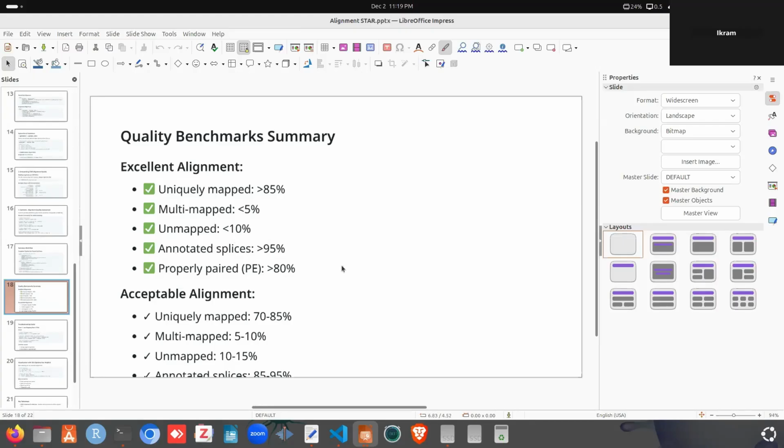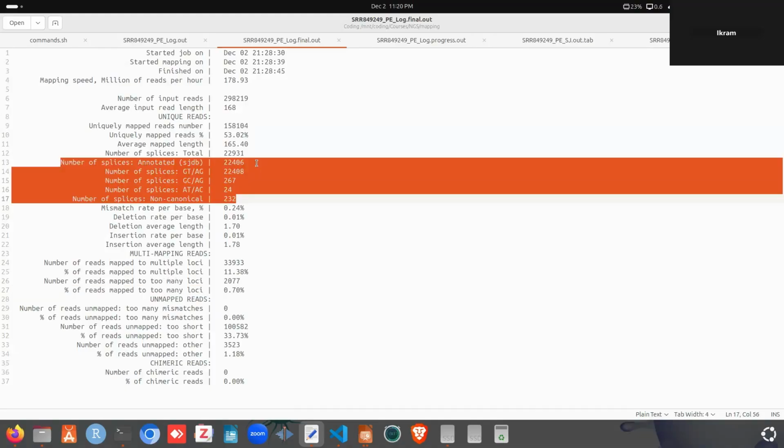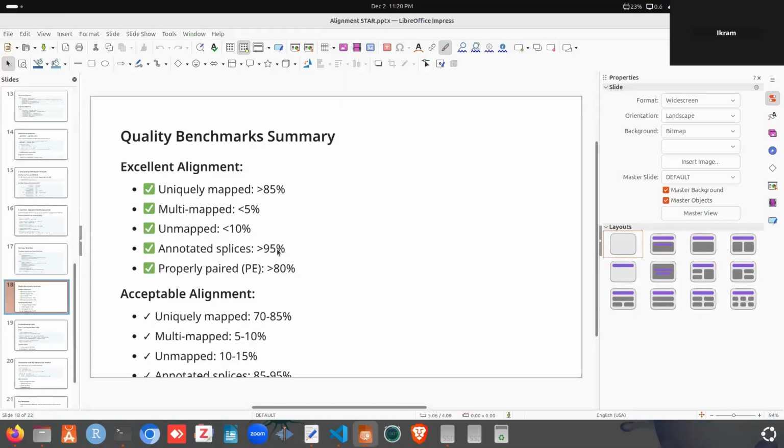And annotated splices. Here we have another thing, the splicing junction. This section also has some percentages. This should be greater than 95%, and the acceptable range should be greater than 70%. For multi-mapping, it should be less than 10%. For unmapped, it should be less than 15%. And for annotated splicing, the splicing junction mapping should be greater than 85%.